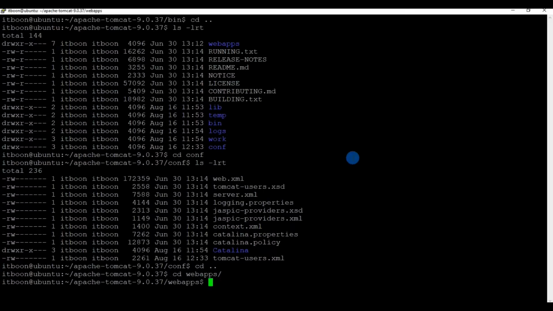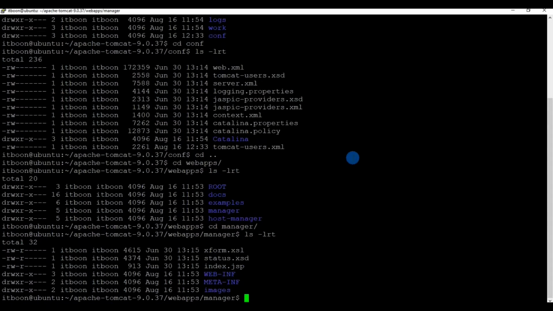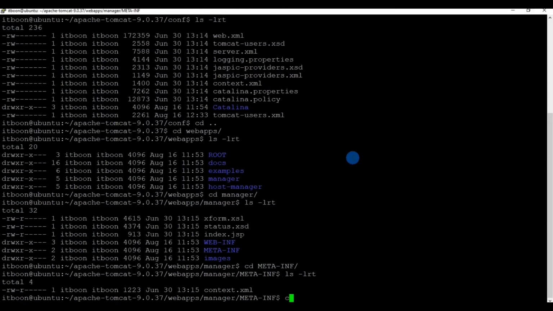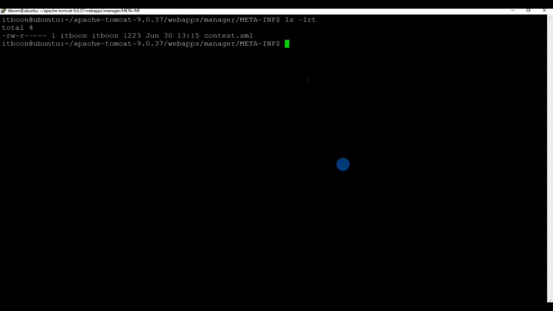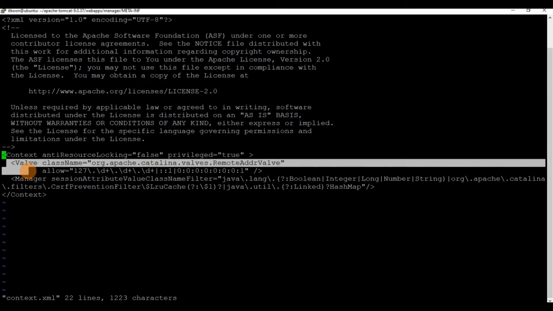Okay, now go back to cd2 web apps, cd2 manager and web.inf, and edit the context.xml file. So in this file we need to comment some entries so that we will be allowed to access the Tomcat manager remotely.